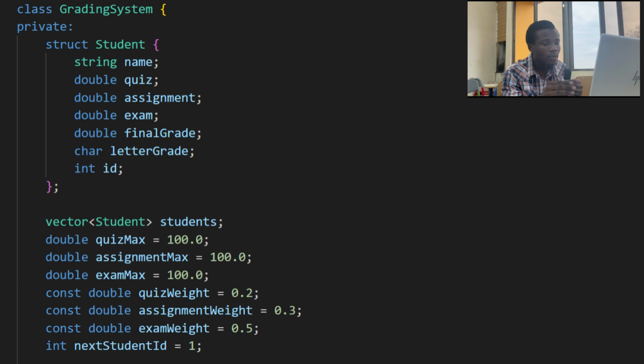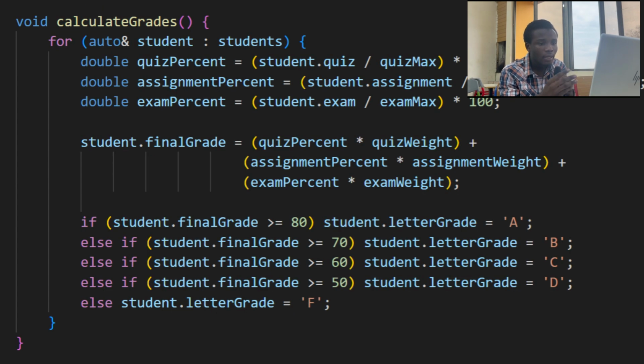Encapsulation is also used here. It keeps the data safe. This struct student is only accessible by methods such as calculate grades. This design ensures that the data and its integrity are kept safe while remaining scalable at the same time. And so Margaret will explain the grading logic of the code.